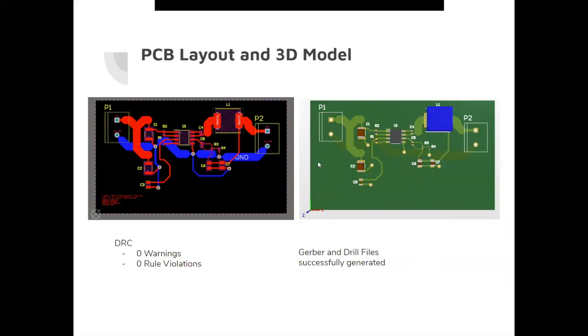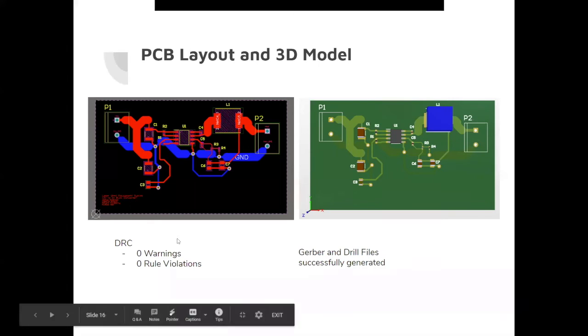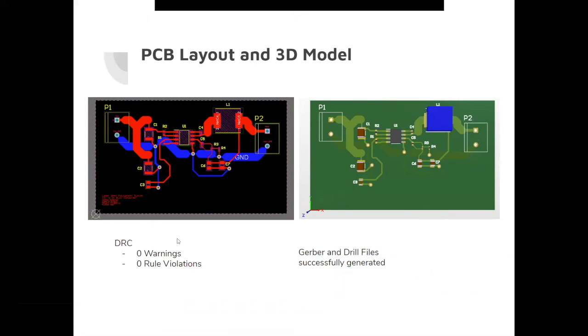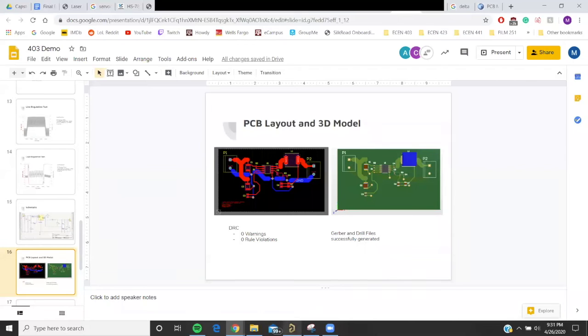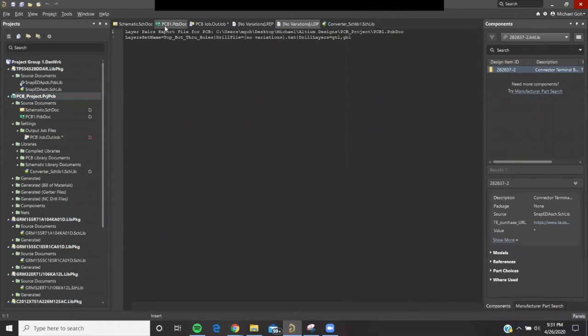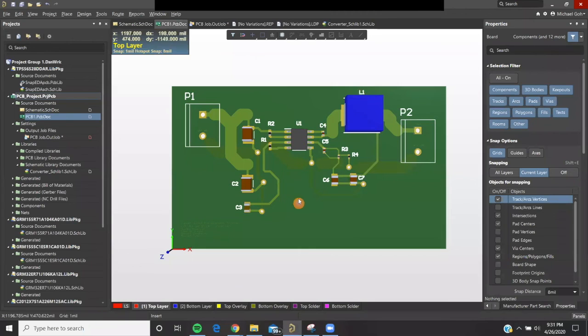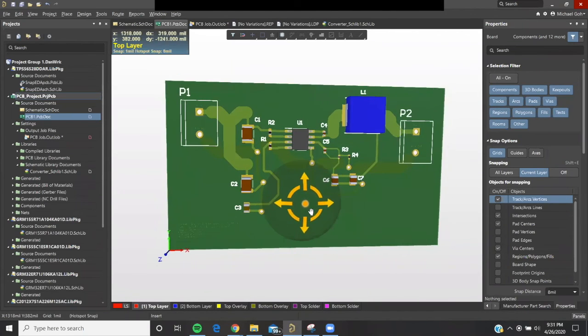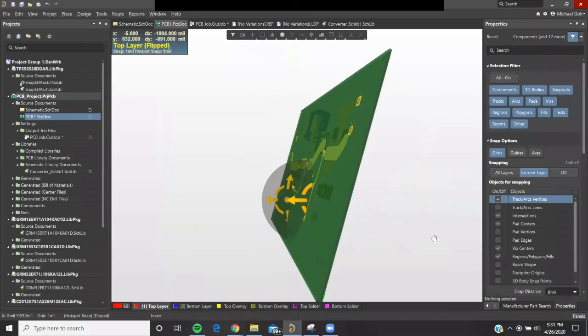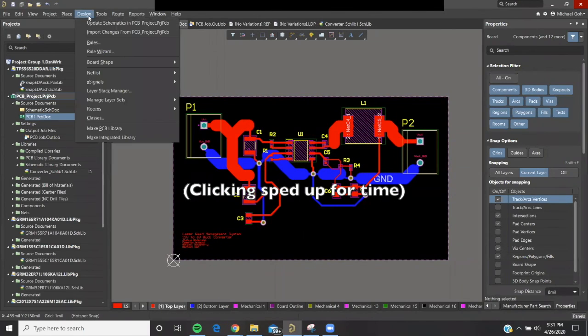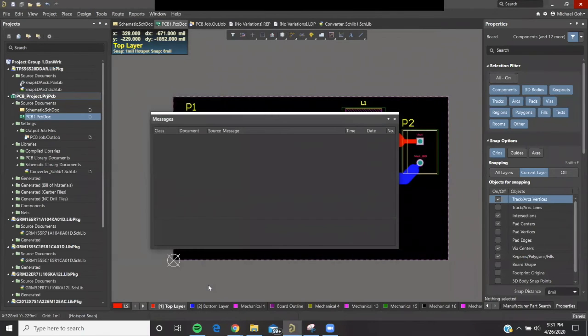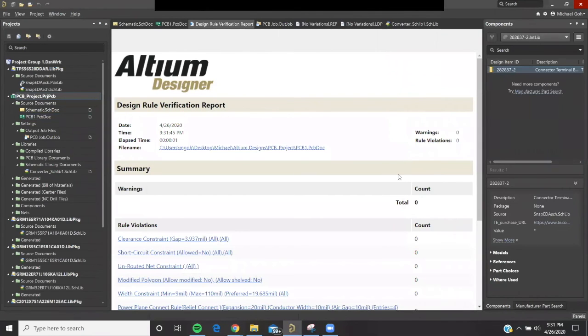So this is the PCB layout and the 3D model. I ran the design rule check, which is 0 warnings, 0 violations, and I successfully generated the Gerber and drill files. Let me just show you the files here. Here's a 3D model of the converter, and the back if you want to see it. I'll just run the design rule check. As you can see, 0 warnings, 0 violations, all good.